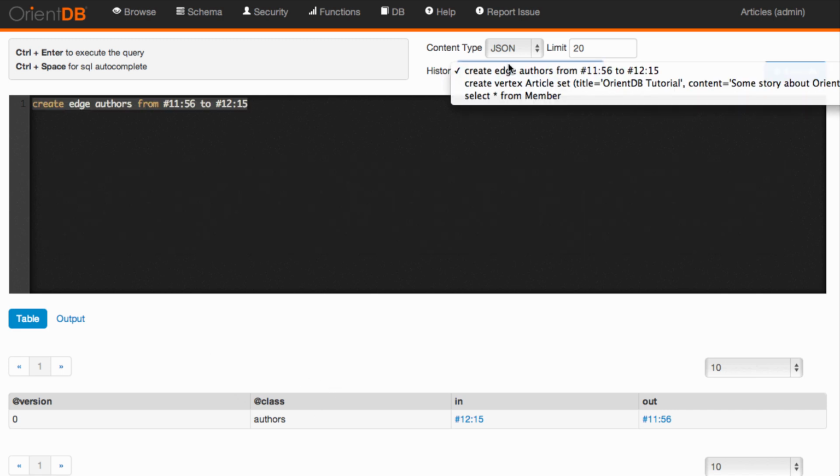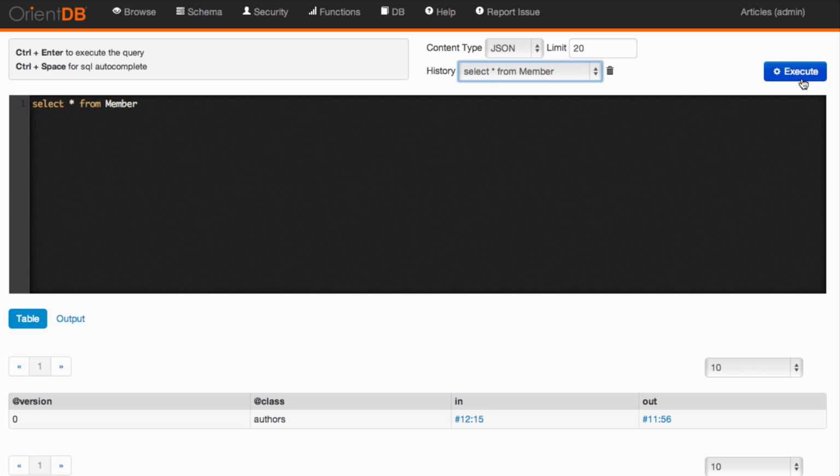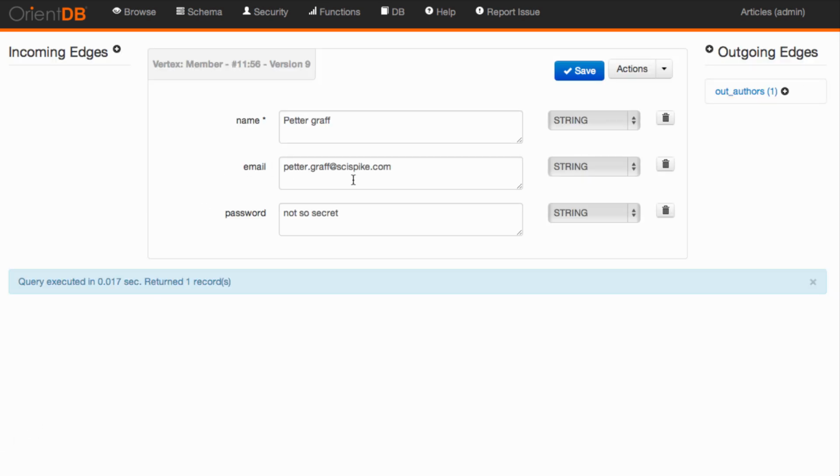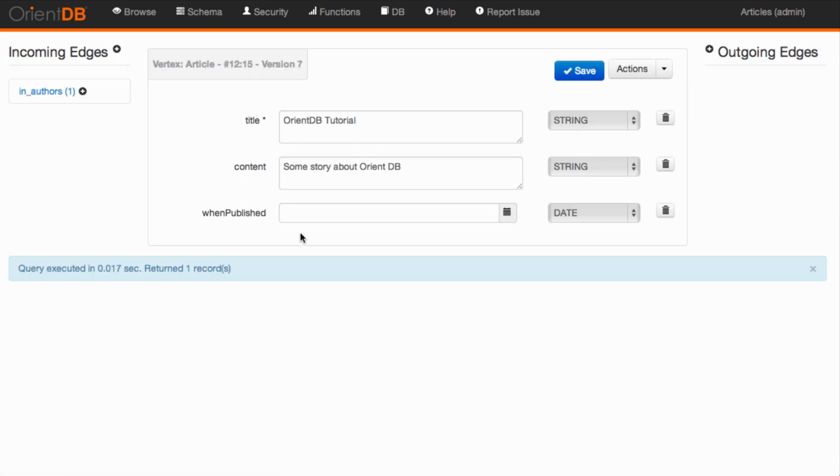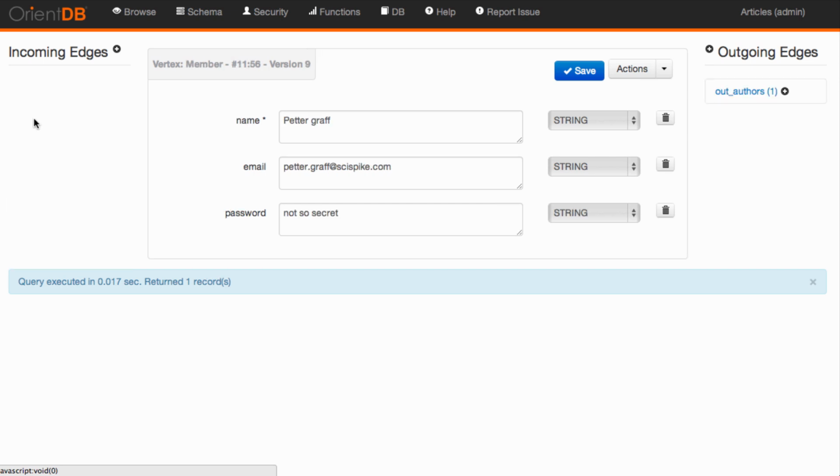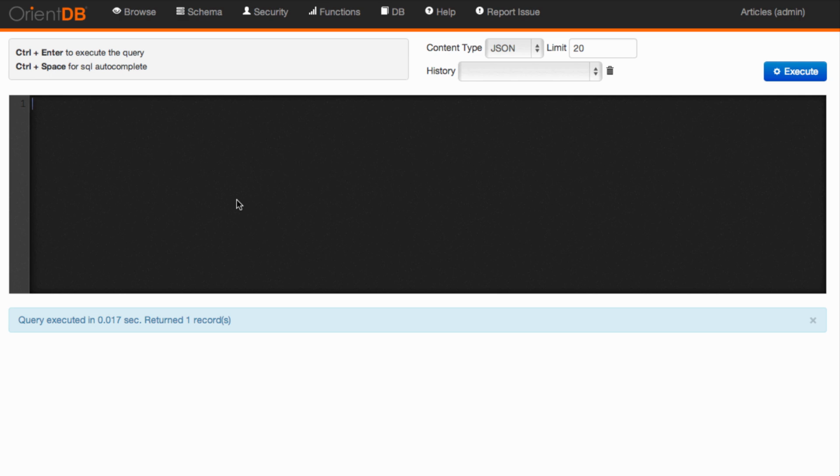And if we now go and say select from members again, we will find the author, or the member, which was me. But you notice now I have these out authors, which are outgoing edges. In other words, the articles that I authored, and I can click through that. But you can also, from the article, go and find who authored it, right? So this is a typical graph scenario. We have members, we have articles, and they're linked together.